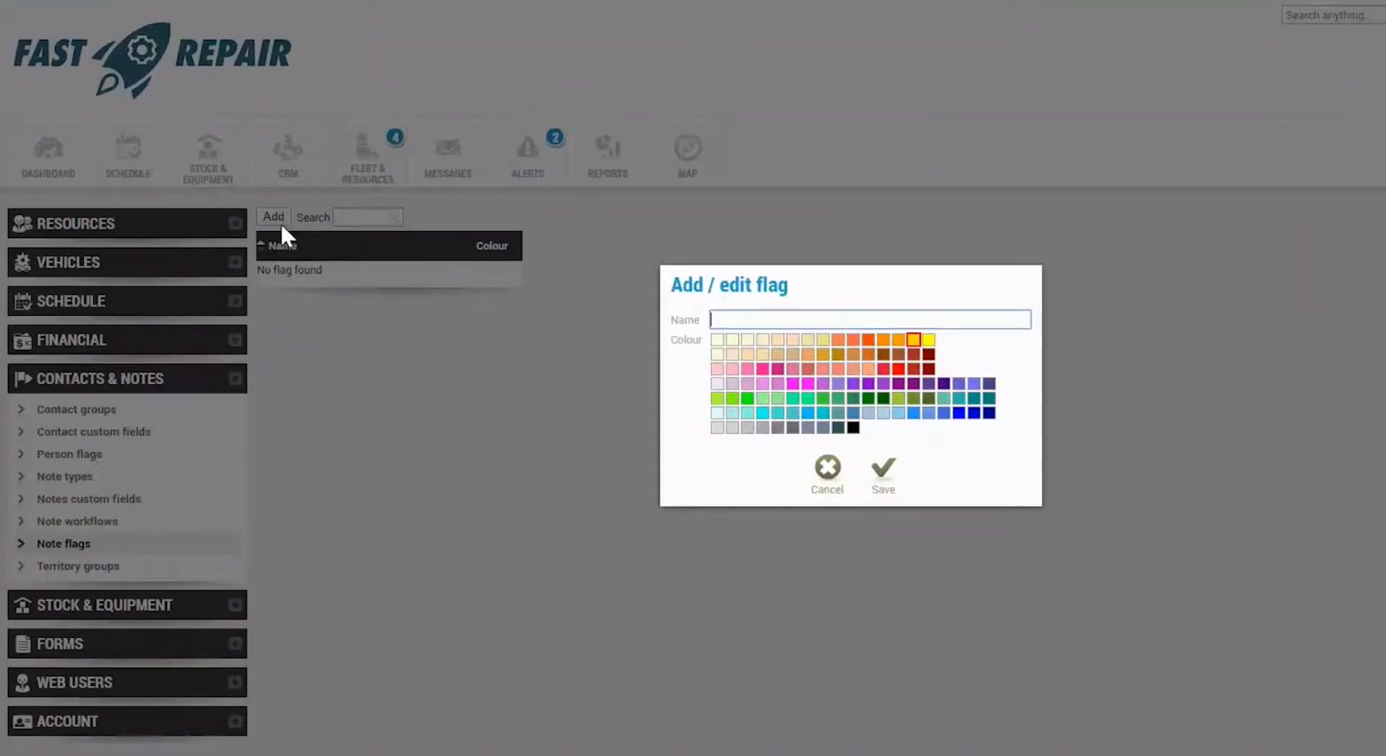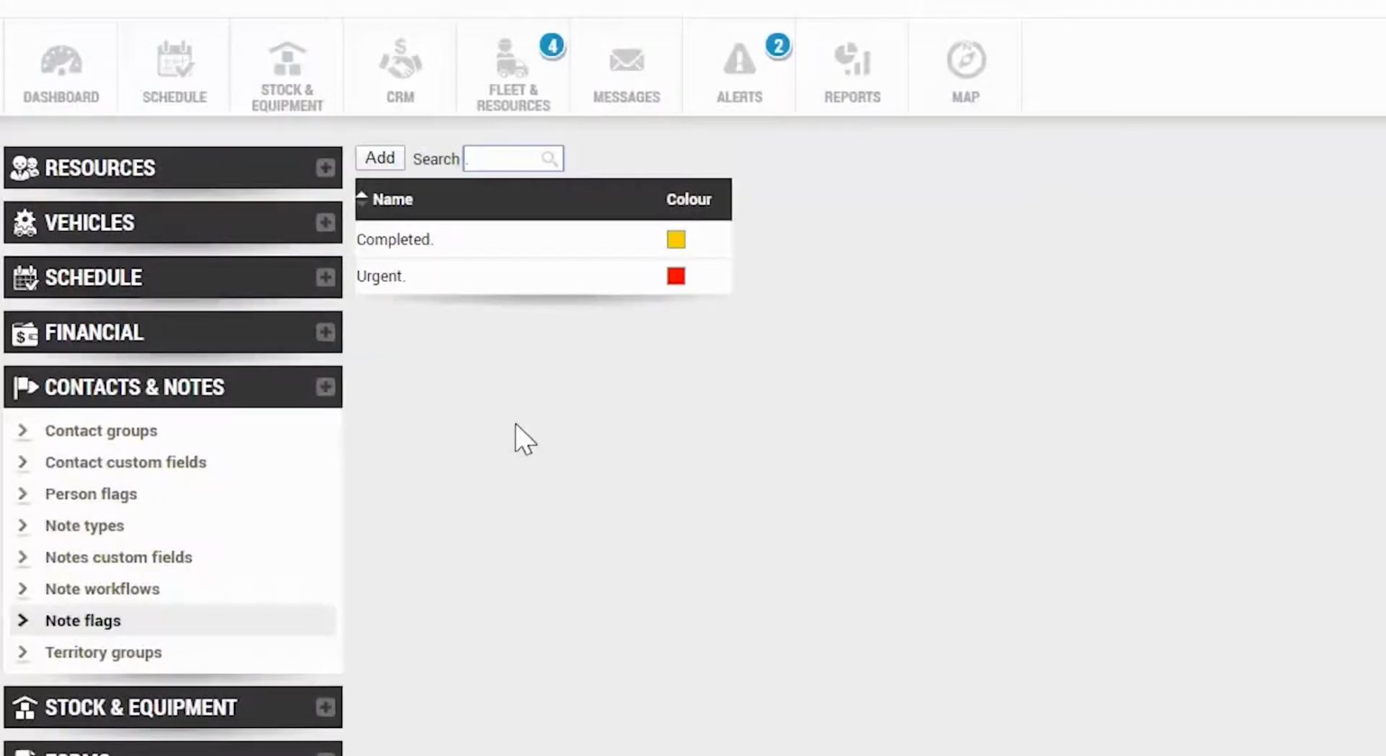Now we will add flags to identify notes as urgent and completed and assign them a colour. We can then apply a flag to a note as it is created or afterwards.